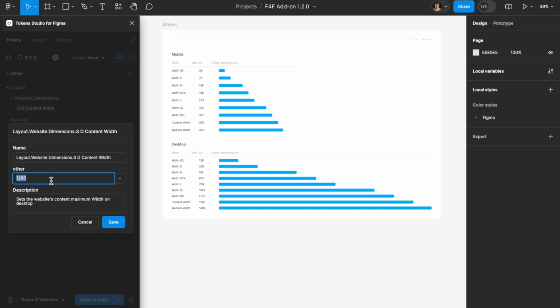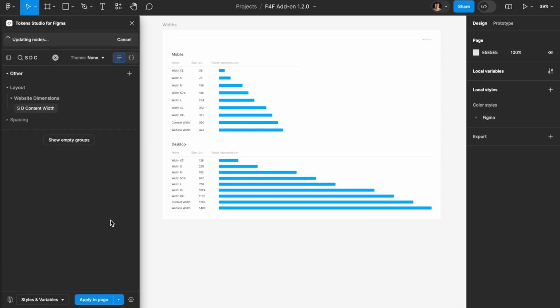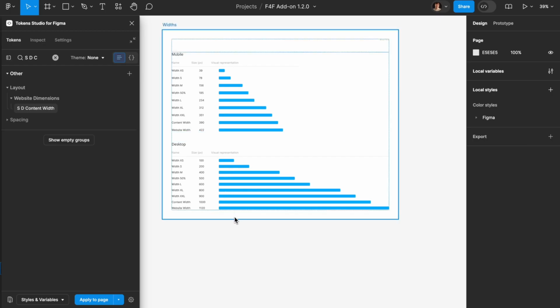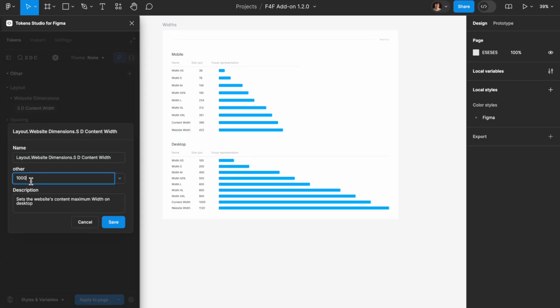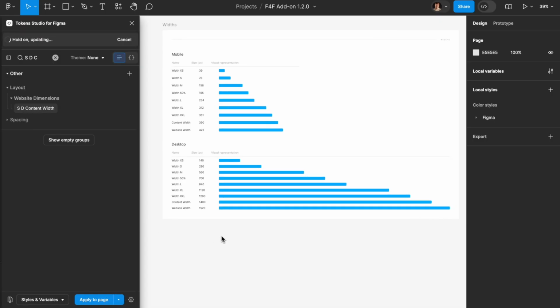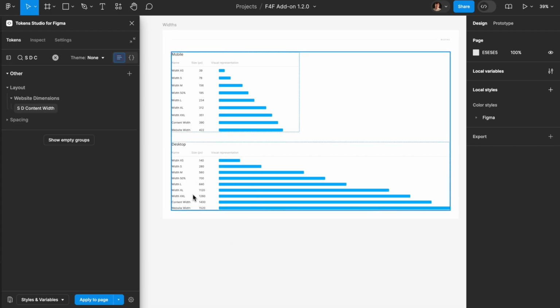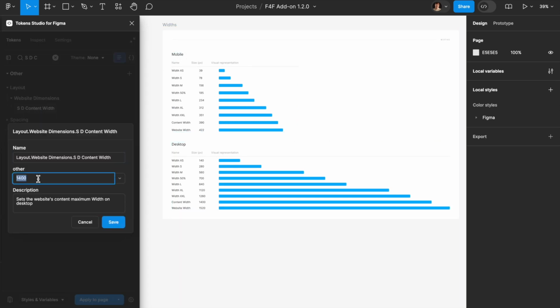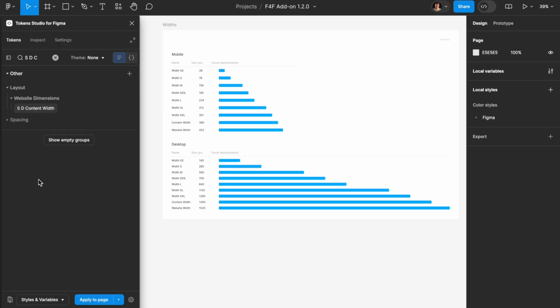So if I change this value to 1000, for example, I click on save, you can actually see how everything got smaller. If I make this value a little bit bigger, for example, 1400, click on save, you can see how everything got bigger. But it only relates to the desktop, right? Because we can change the mobile as well. So I'm going to change the SD content width back to 1280 pixels, click on save.